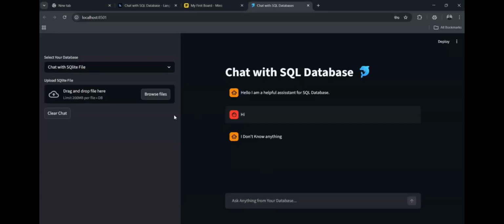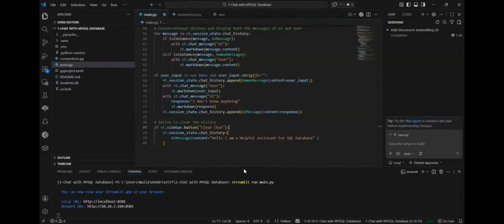Now we'll check this button as well, clear chat. So the chat is getting cleared and it is showing that "Hello, I am a helpful assistant for your SQL databases." So this is working properly.